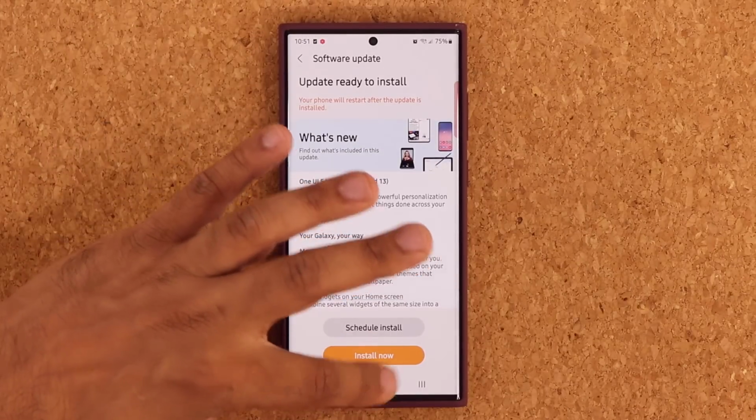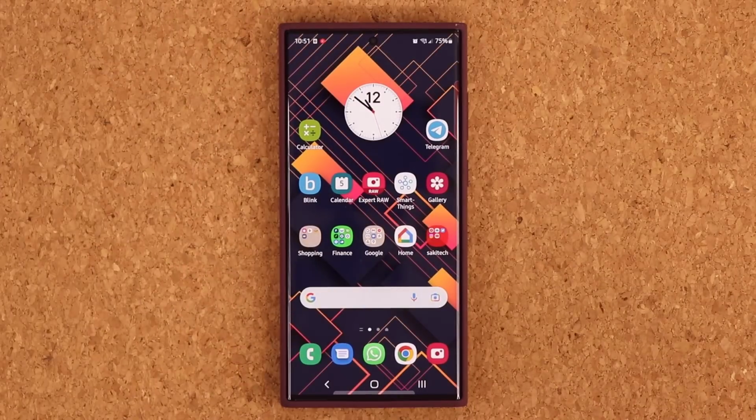Now, let's talk about what devices are eligible. Right now, it is only the Samsung Galaxy S22 series. It is soon going to trickle down to other Samsung Galaxy devices like the Note series, the S21, the Galaxy Folds, and the Flips. But right now, it is only available to test out on the S22 series, Ultra, Plus, and the regular S22.